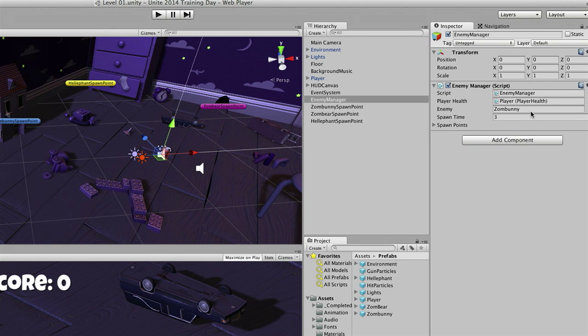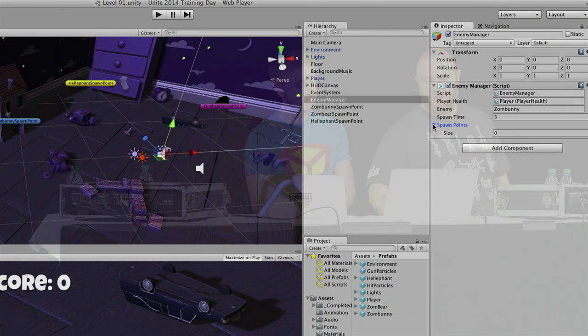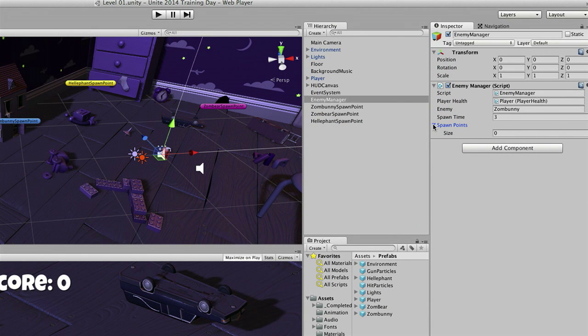But it still doesn't know where to spawn those. We have the script, we have the player, we have the enemy, we have the time. But if we actually expand this spawn points, we will see size 0. Remember, this is an array. It's a collection. We haven't given it anything yet. Its size is 0. There's nothing in here.